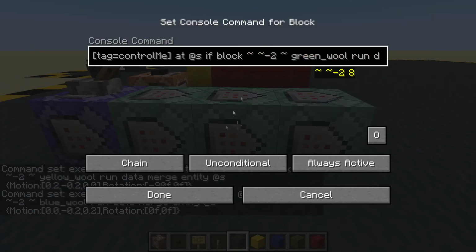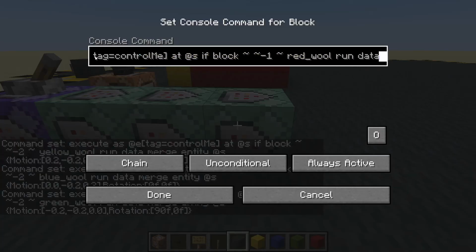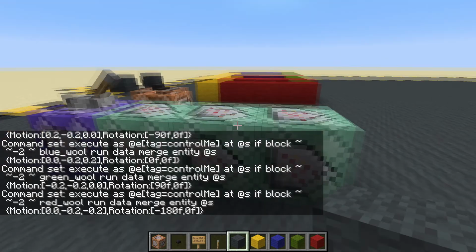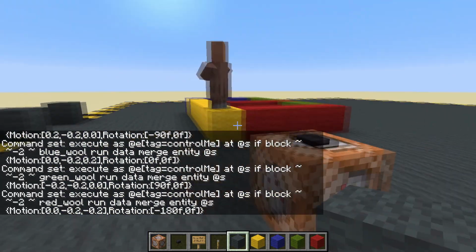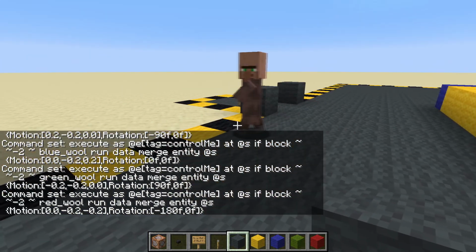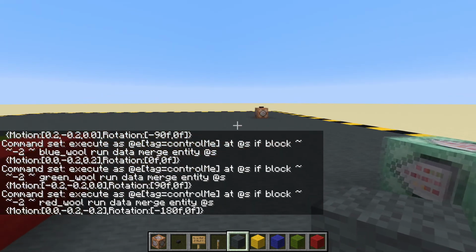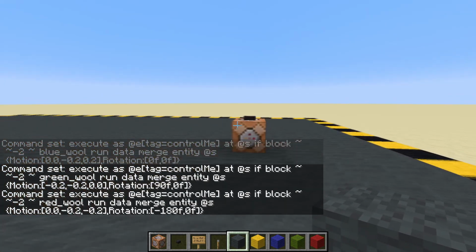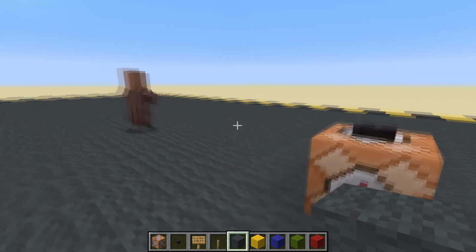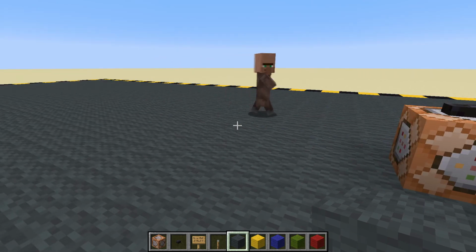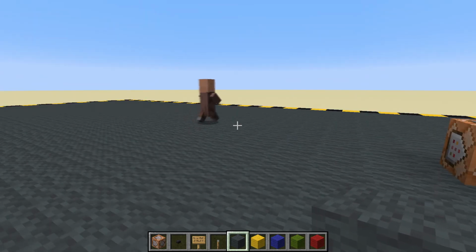There's that one, and lastly the red. Now we're checking 2 beneath the feet. So this one won't work because this wall is 1 beneath his feet. Bye bye. Now this one will work. There we go. So now we can have a little man walking around.